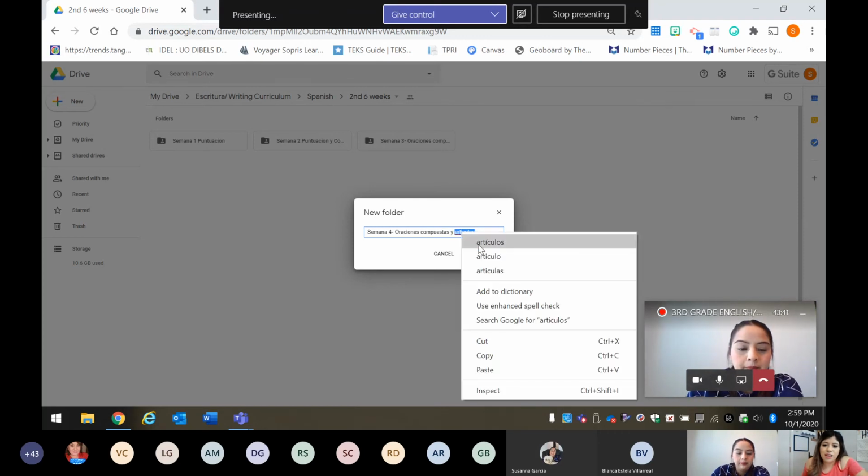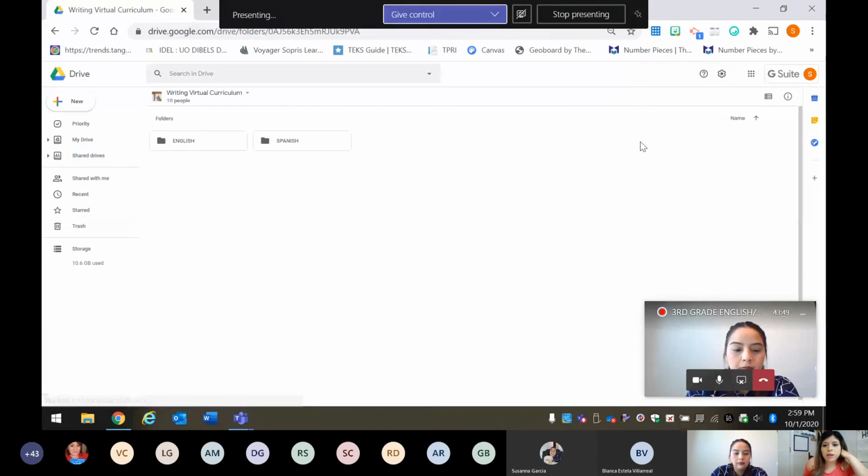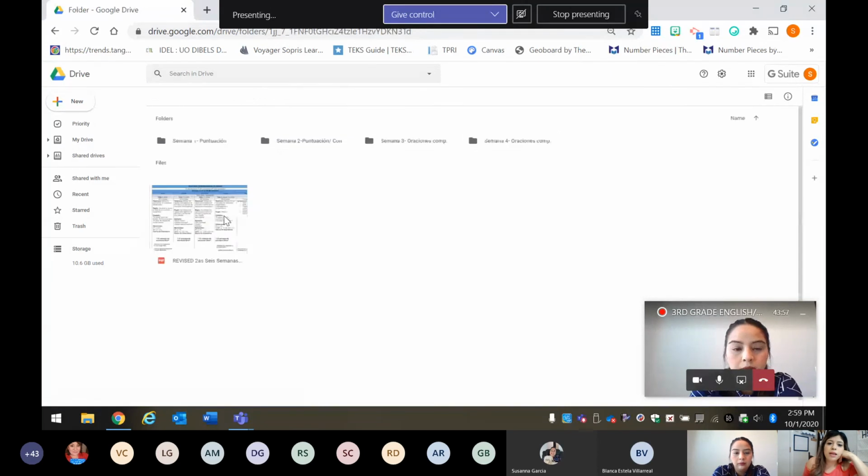Yes. And again, this is just your organization. So once you have it set there, you're going to go to the shared drive, to the writing curriculum, the Spanish, and you're actually able to just make a copy. And again, the copy is going to be made onto your drive.